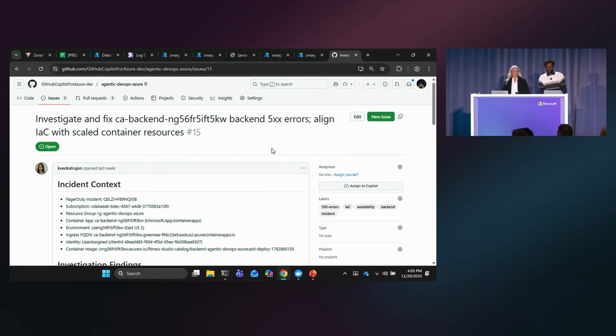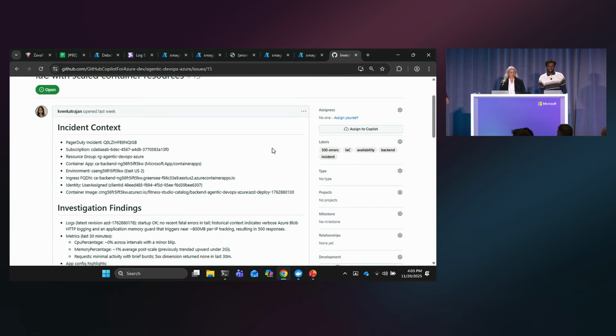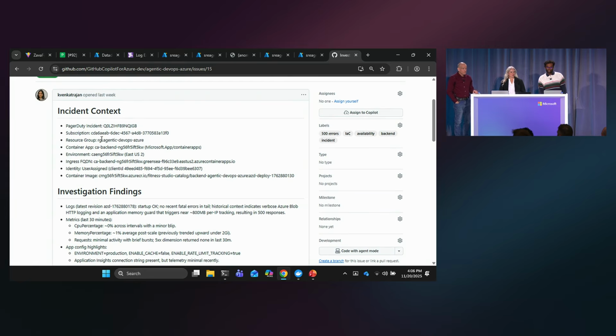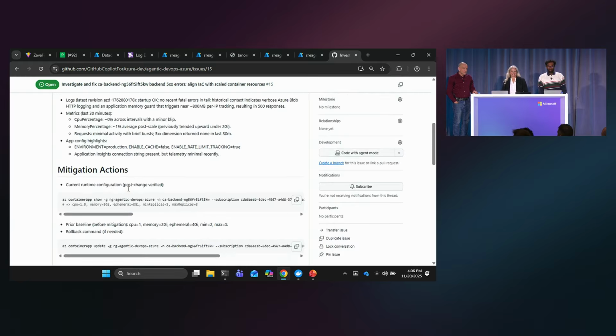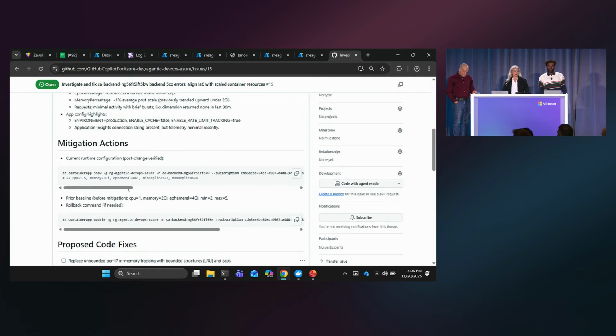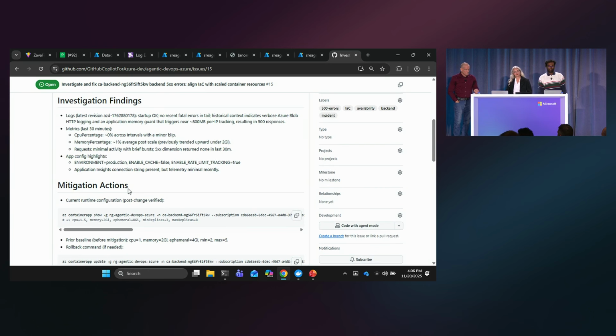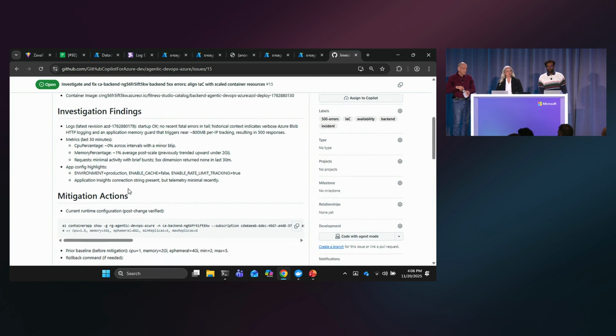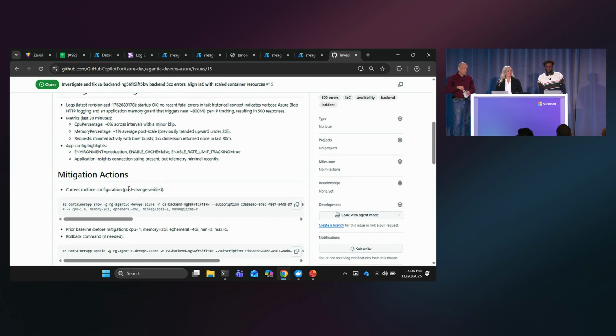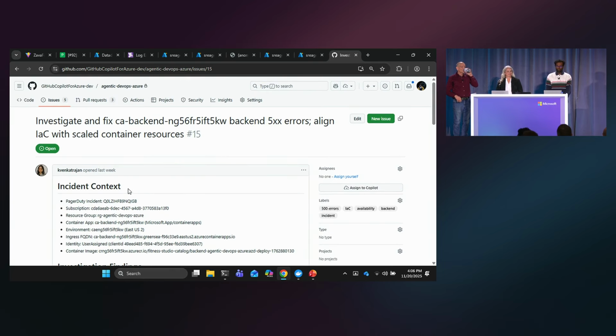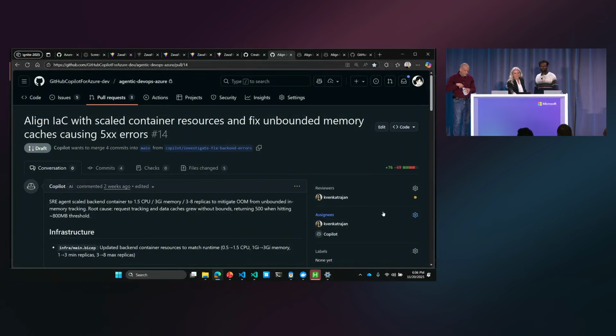We can see here in this GitHub issue, we have all the incident context. We have the PagerDuty incident. We have the subscription, the Azure information. And it also is able to use the exact Azure live logs, as well as all the logs that came in from the live site, to make any recommendations for future changes. So I'm going to go ahead and hand it back to Mandy now to show what GitHub Copilot will do. Great. All right, we'll switch back.